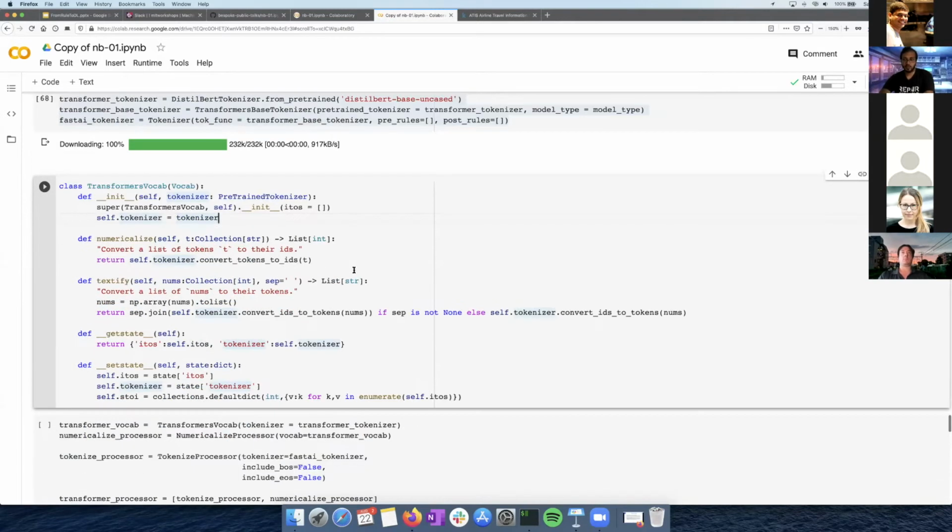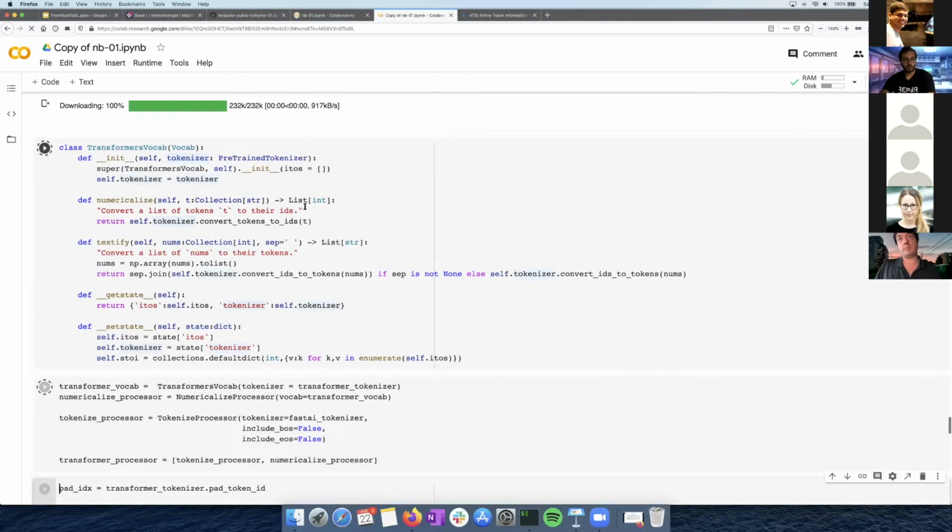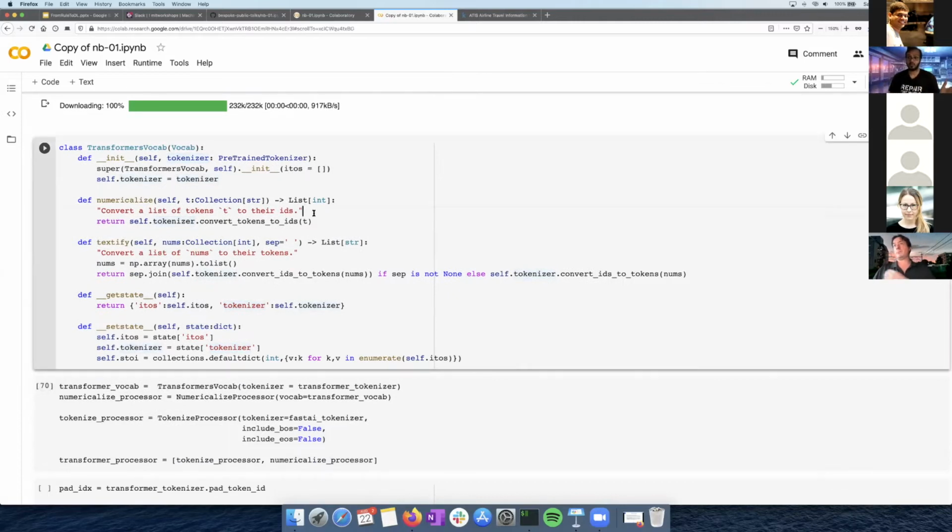And then we also need a vocabulary. Because this model was pre-trained, it already has a set of vocabulary, right? So if it was trained on the Wikipedia corpus, then all the unique words in the Wikipedia corpus are its vocabulary, and we need to use that as well when we are converting our words into tokens and converting them into IDs that the model can understand.